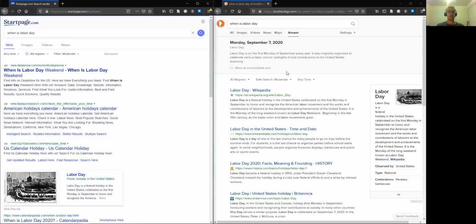And that's what I think sets DuckDuckGo apart from many of the other private search engines, is that they've actually built out a lot of these featured snippets. So if you're looking for the answer to your question, DuckDuckGo is more likely to help you find a simple answer like this than StartPage is.